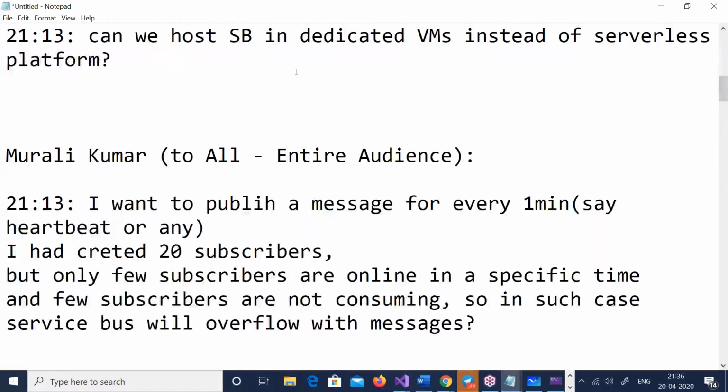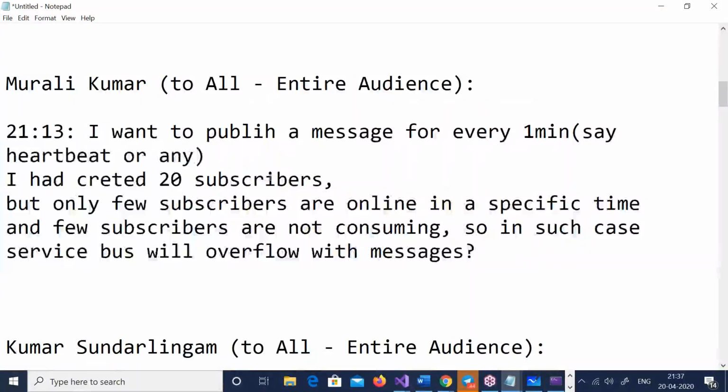Can we host service bus in dedicated VMs instead of a serverless platform? Actually, service bus comes as software as a service. I don't think you can install it outside Azure. For example, you cannot install Azure tables outside; it is a part of the Azure framework. I need to check the documentation, but I don't think they have given a setup to install it. There are some PaaS offerings which they give as a separate installation, for example Service Fabric, but for service bus I'm not really aware. So you cannot use it without Azure.